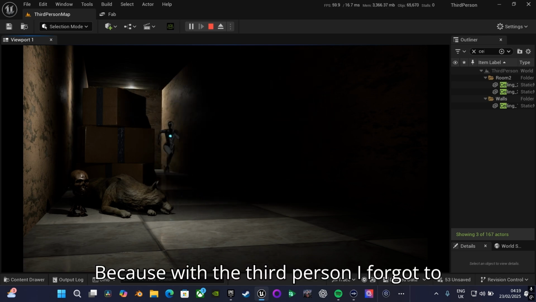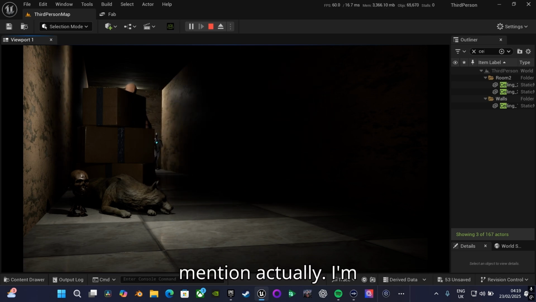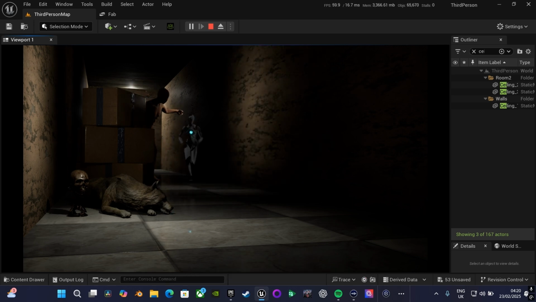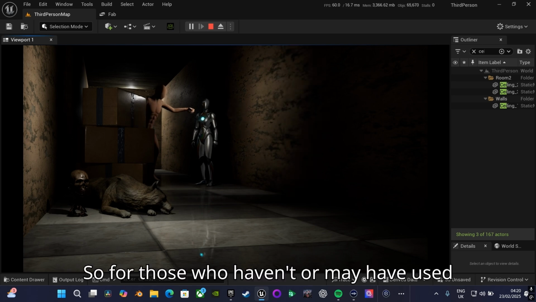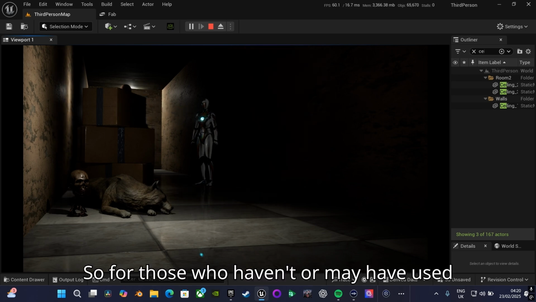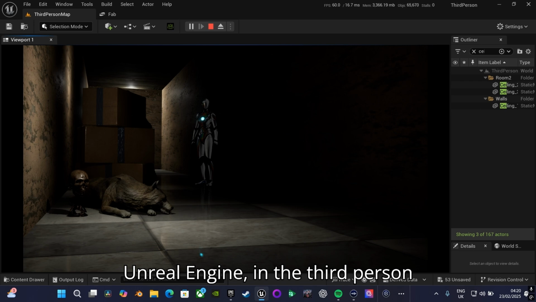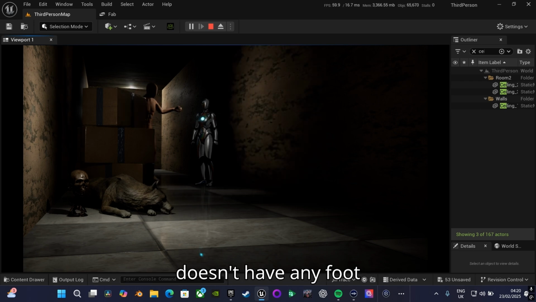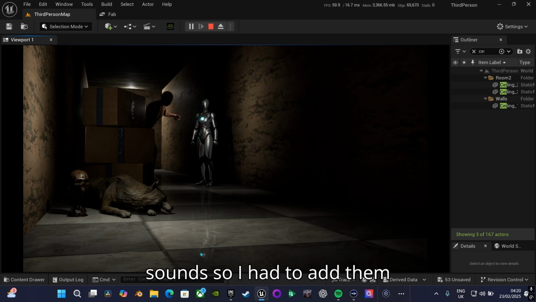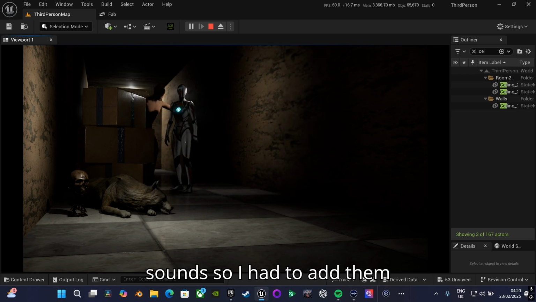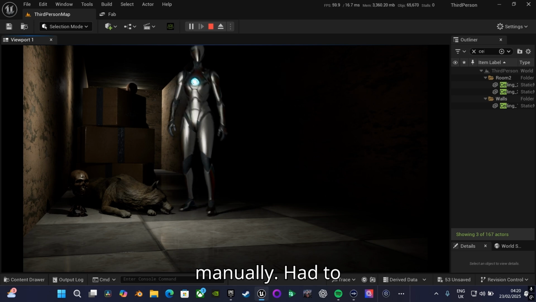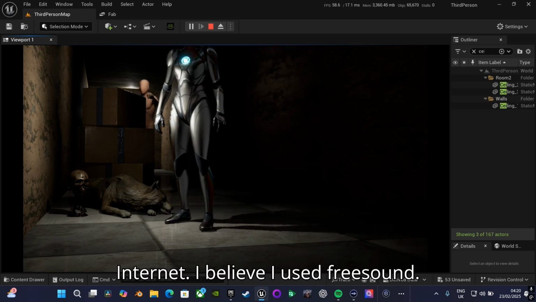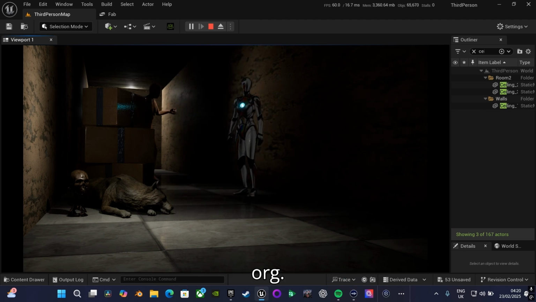because with the third person, I forgot to mention actually, I'm using the third person template. So for those who haven't or may have used Unreal Engine, in the third person template, when the character runs, it doesn't have any foot sounds. So I had to add them manually. Had to also download the sounds off the internet. I believe I used freesound.org.